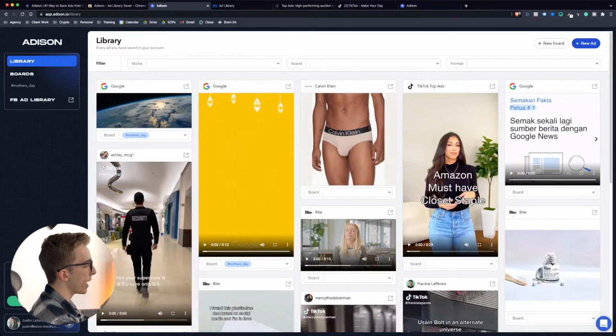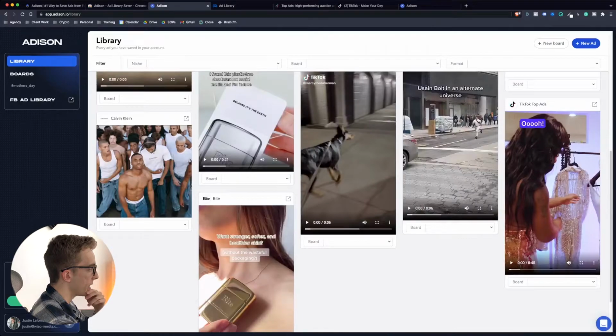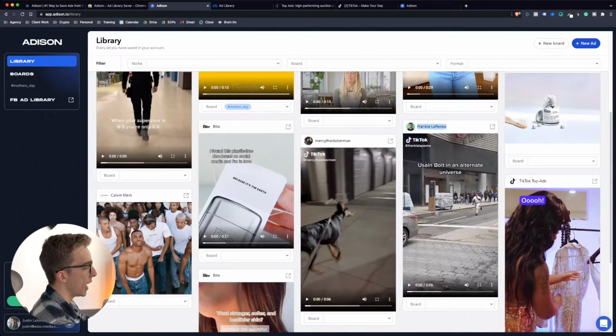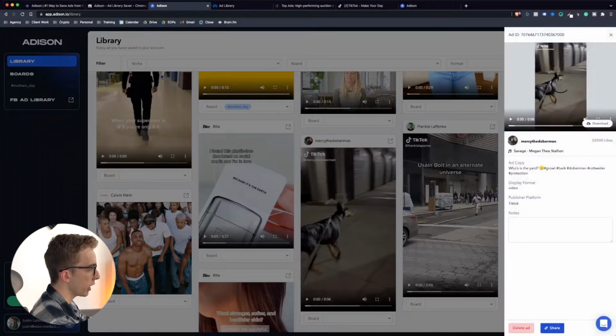So now if I head back to my Addison library, you're going to start to notice these TikTok ads. If those were saved from the TikTok top ads page, you're going to see it right there, TikTok top ads. If those were organic posts saved right here, you're going to start seeing essentially the actual accounts. And when you click on it, it's a very similar thing to what you would see. Essentially, it says ad copy, but it's actually just the regular text for that post. It shows you the engagement with that. Obviously this format is going to be video, and the platform for sure is going to be TikTok.